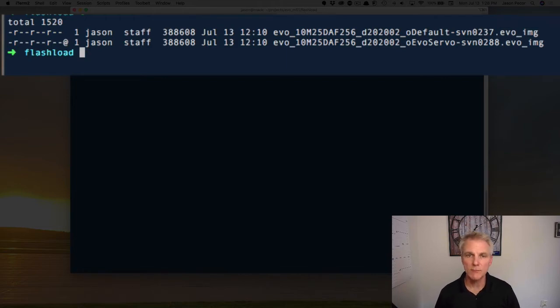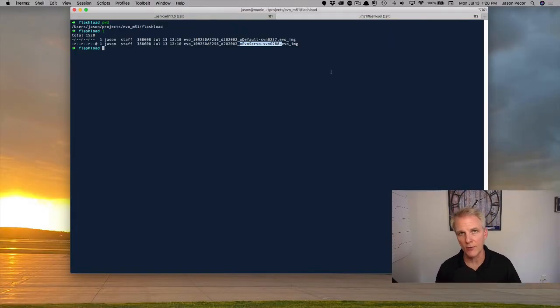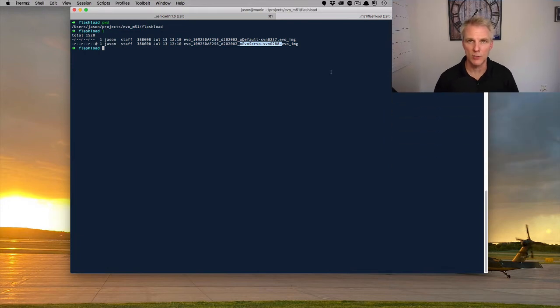I've got two of these images in here. One is the default. That's what we ship out on the board. That's the manufacturing image. And then I've got this other one that is a servo image. This has a bunch of servo accelerator blocks all stitched together, and we're really using that one for our servo tray product.